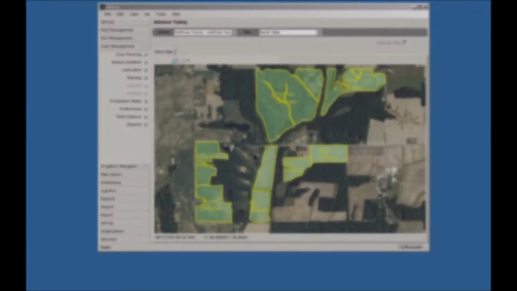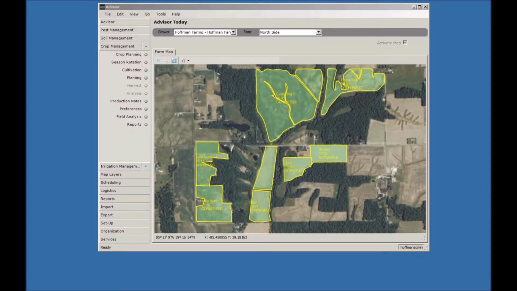Welcome to Advisor Build Overview, release date 10/1/2014. For this release, we'll cover changes to the accrual in crop planning. Let's start by looking at crop management, crop planning.